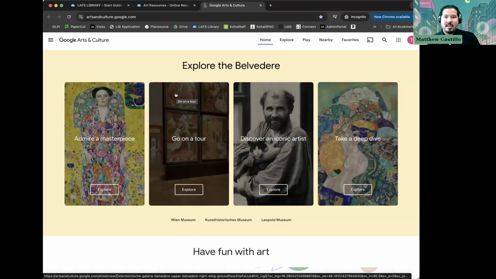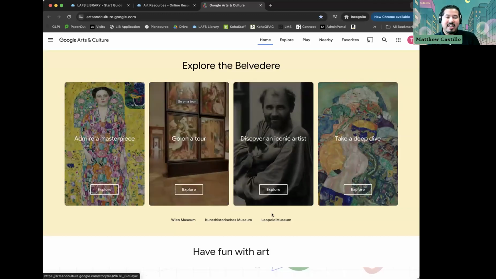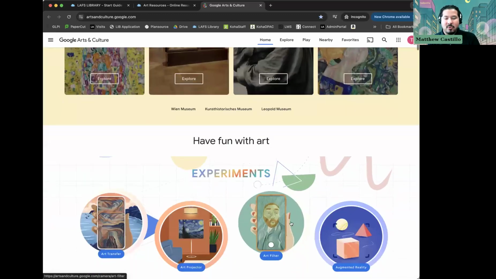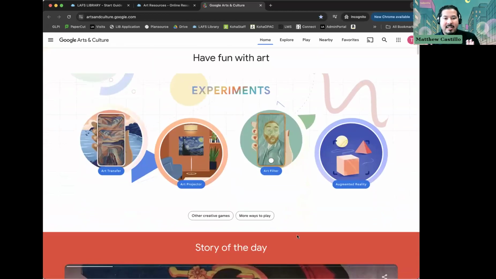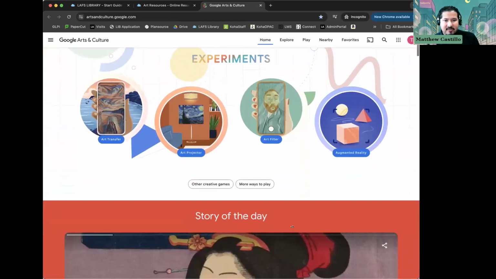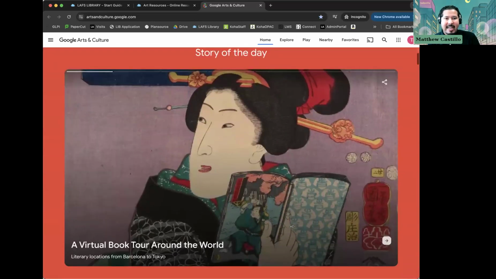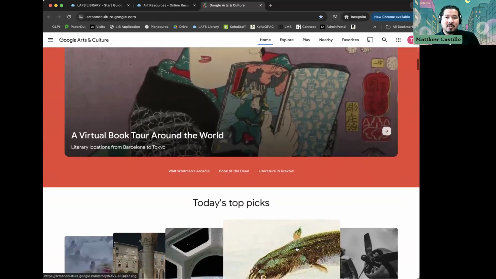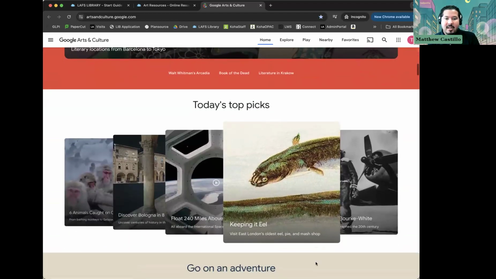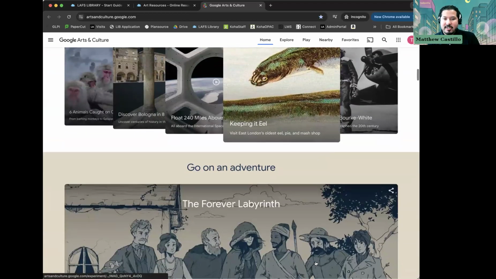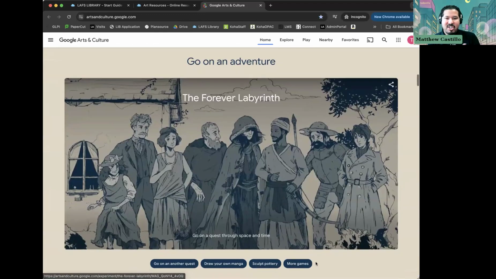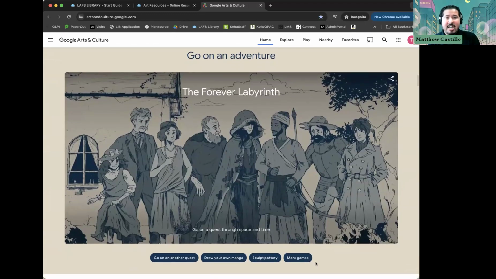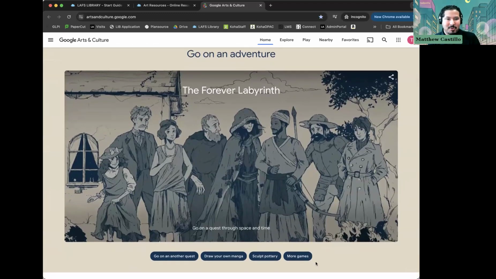So this is basically powered by Google. Google does a bunch of cool stuff, but it's essentially virtual galleries, virtual exhibits. They have games, they have articles, basically anything to do with arts and culture, right? And it changes all the time. I'm not sure how often. It might change every day or every couple of days, but every time I've logged onto Google Arts and Culture, I'm looking at something different.